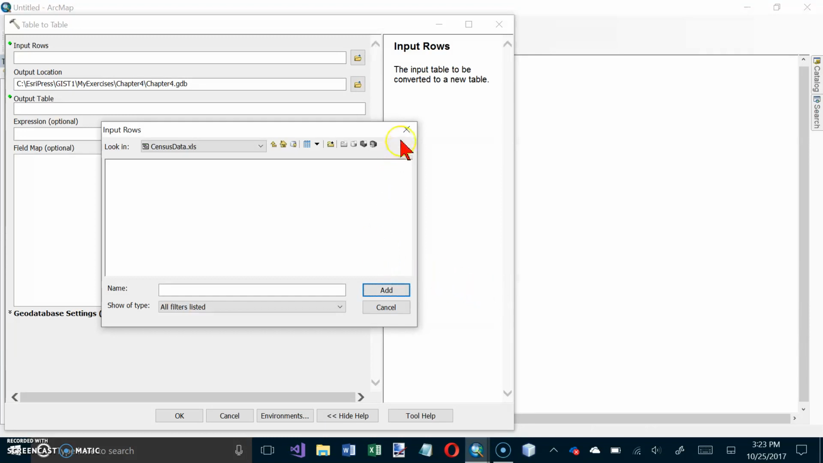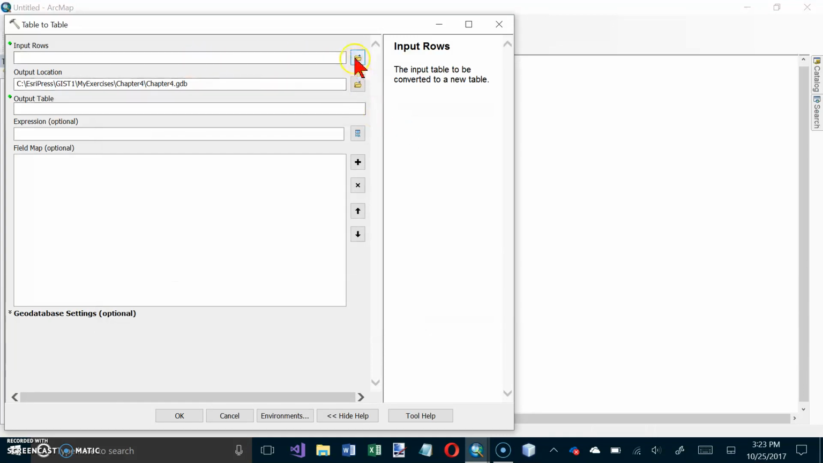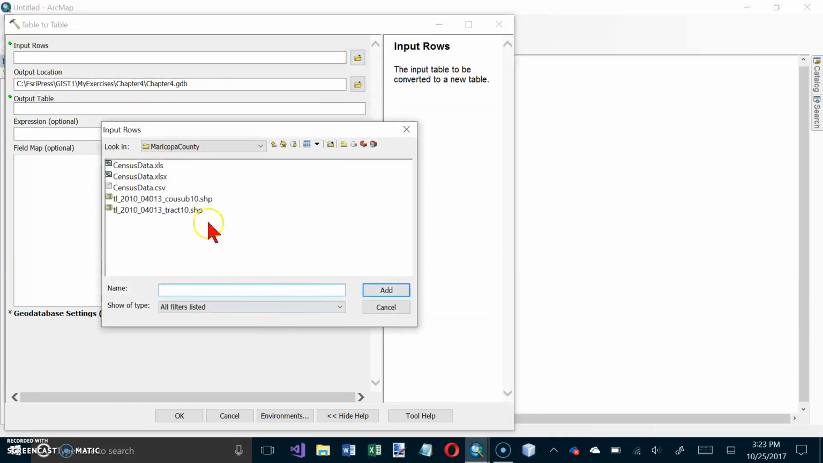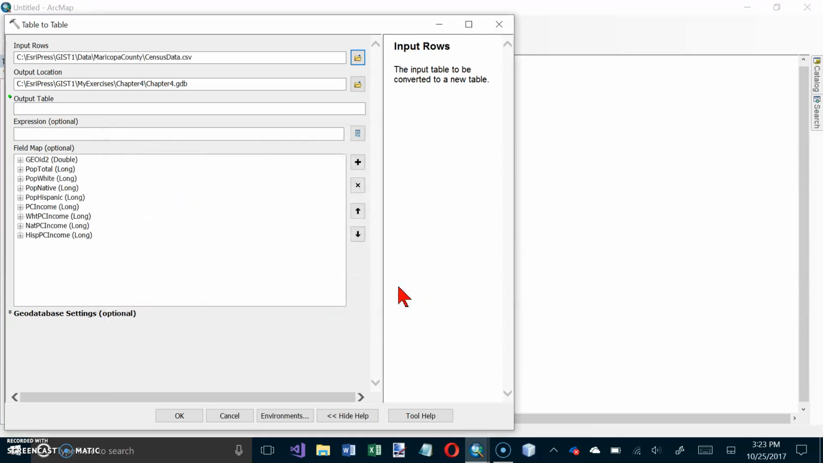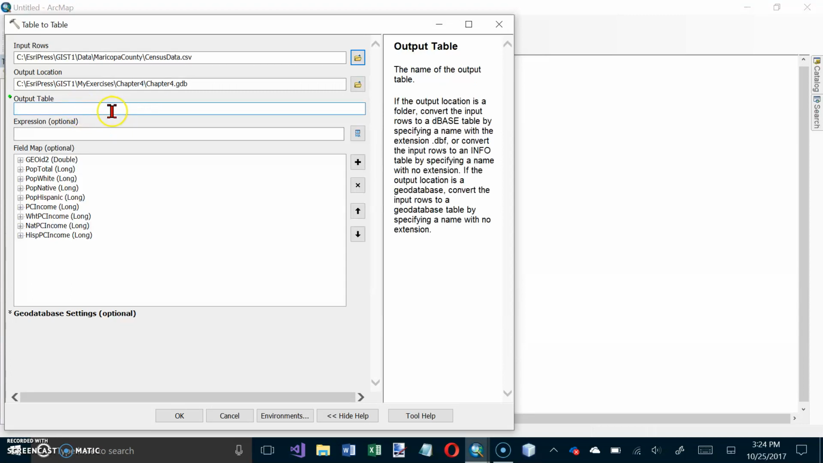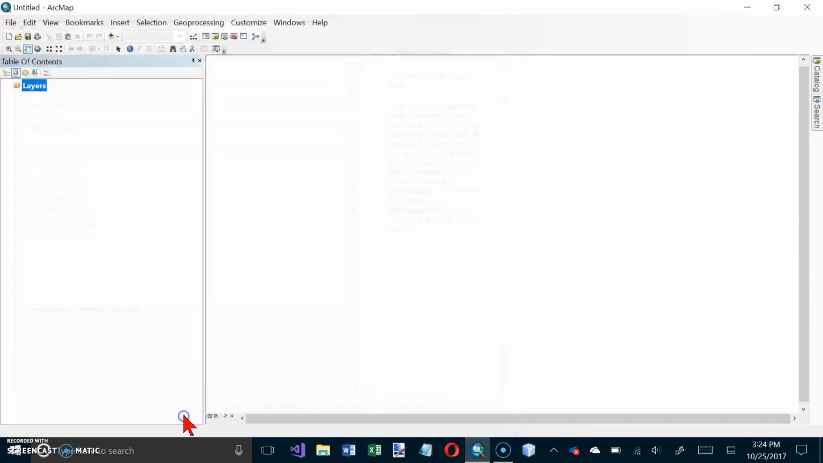Okay, let's see what happens when we try it for a third time. So let's go up here and click on Maricopa County. Now let's try the CSV file, click on Add. And it looks like it finally accepted that one. So now we are on number 3, and it says in the output table field, which is right here, we have to give it a name, and we're going to call that table census data. And then we're going to click on OK.